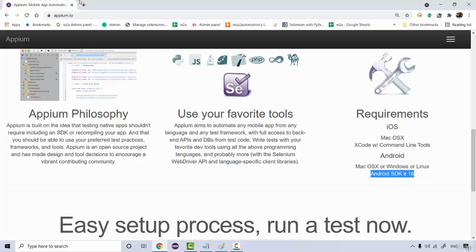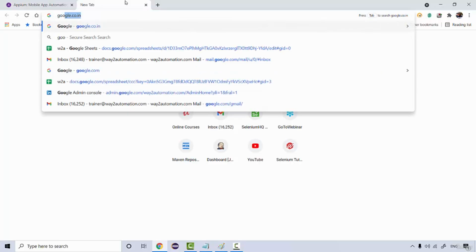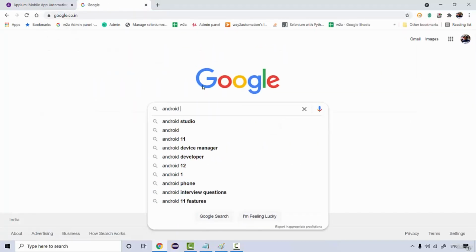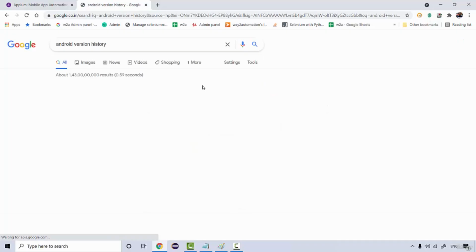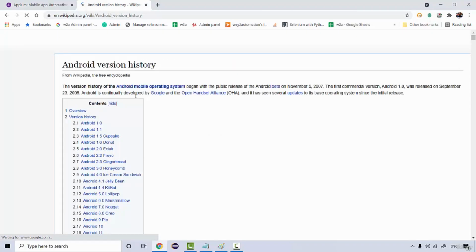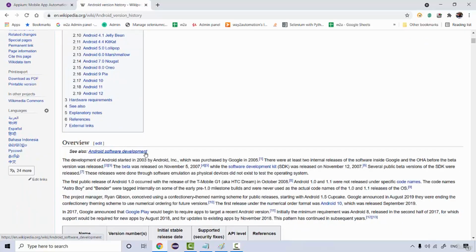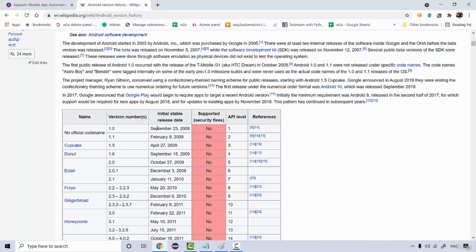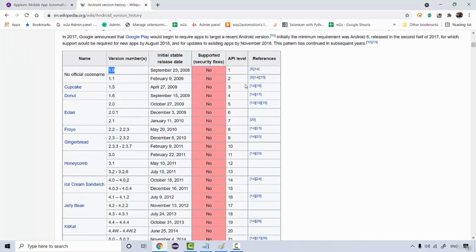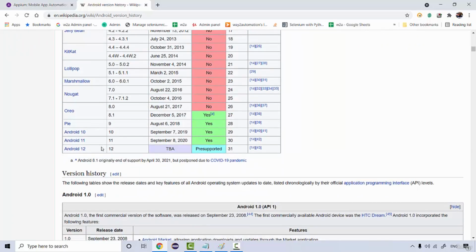So based on this 16 version, if you go to Google and search for Android version history and click on this, you can see there's a huge history over here, right? It started in September 2008, where the API level was 1, the version number one, but there was no official name given. Then it started with Cupcake, and if you go down, the last one right now is 11, right? It is called Android 11 only, and 12 is about to launch soon.